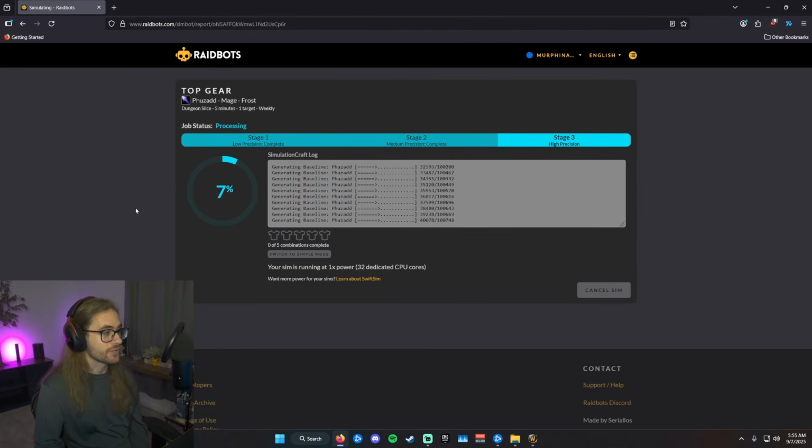So as you can see, we currently have the sim running here. This does take a little while, especially depending on how many combinations of gear you're having the sim run. The more pieces of gear that you select, the longer this will take. But do keep in mind that Raidbots sometimes does have a lot of heavy traffic, particularly on Tuesdays when everyone is opening their Great Vaults and trying to figure out what their biggest upgrades are. You sometimes can get put in a queue of a couple hundred people, so it does take a while.